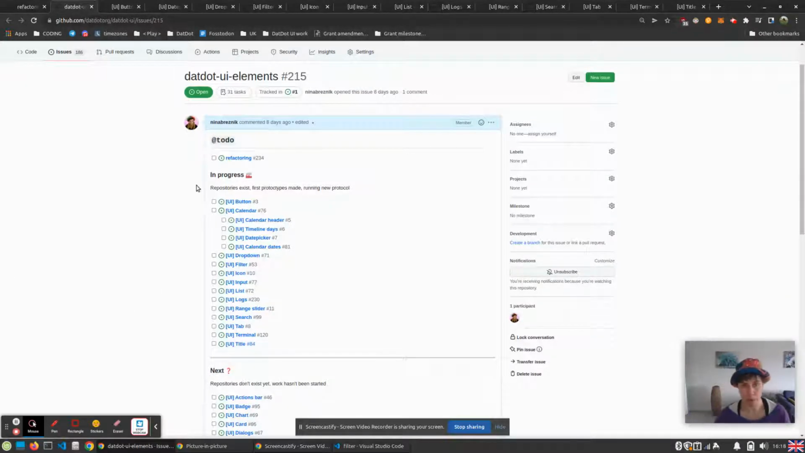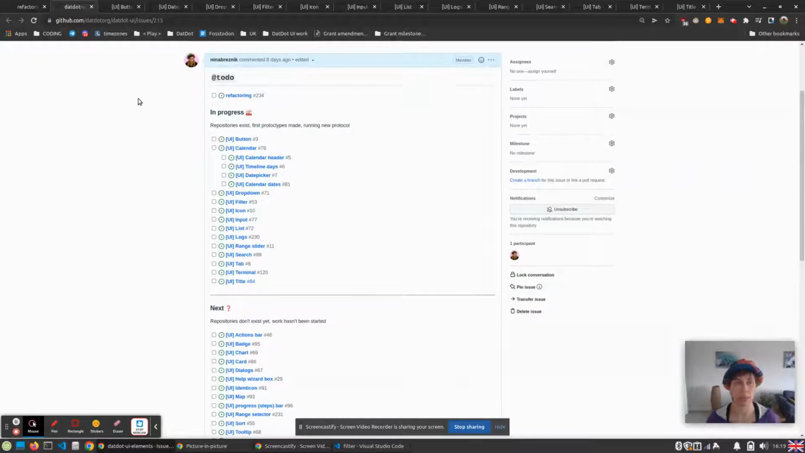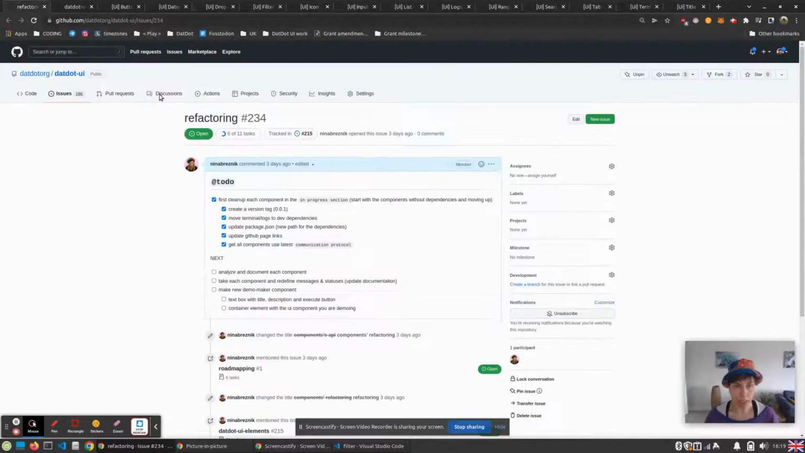So when I took over these issues, I first went and implemented all of the new protocol for all of them. But digging deeper, I figured out, of course, there are many more issues, and they all need refactoring, and those components don't even exist yet. So the UI elements I'm talking about, the basic UI elements, I made an issue to make a plan. How will I refactor everything?